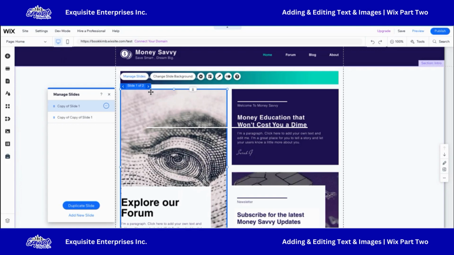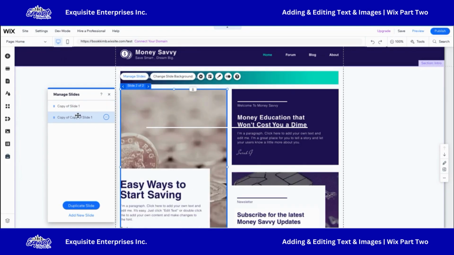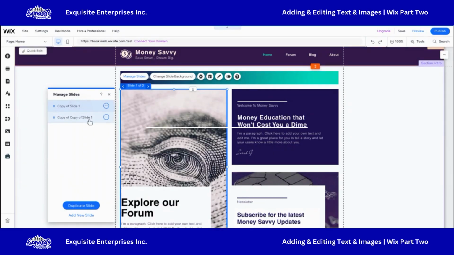So right now, this is slide one of two. If I click on that, it shows me the next image. And also, when you have the manage slides window open, if I just click on the name, it'll show me what image that correlates to.